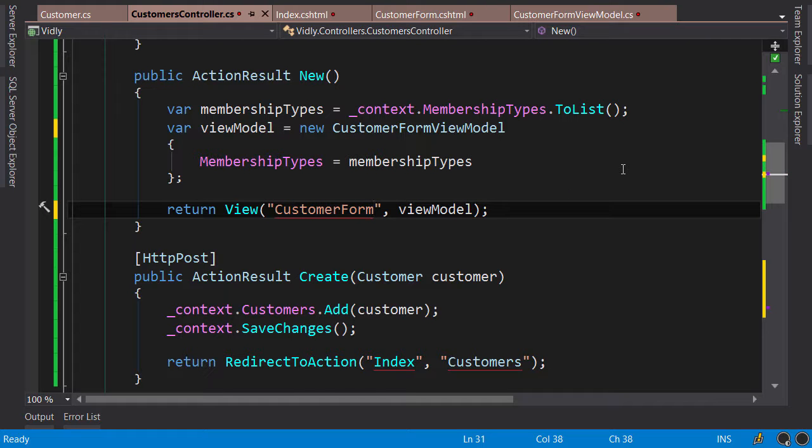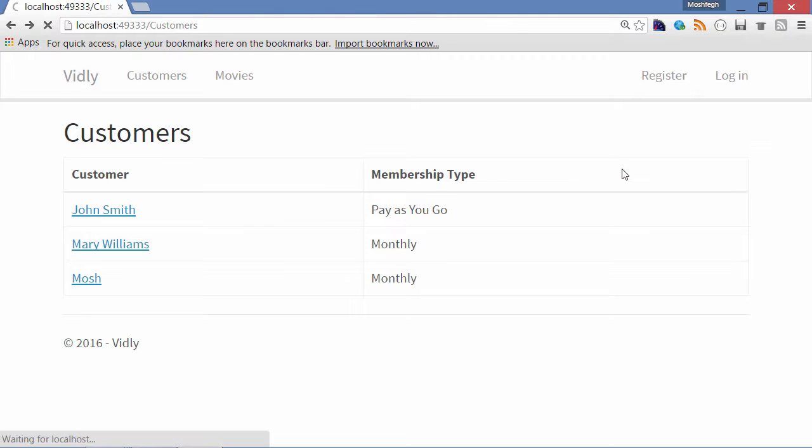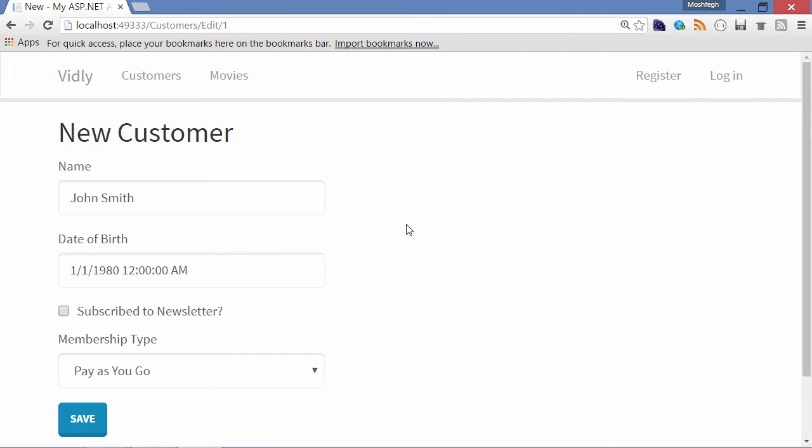Okay, let's test the application. Build. Back to the browser. Refresh. Okay, let's click on one of these customers. Okay, our form is populated with this customer. There is a tiny problem here. Look at this. I don't want to have the time component of the DateTime to be displayed here.